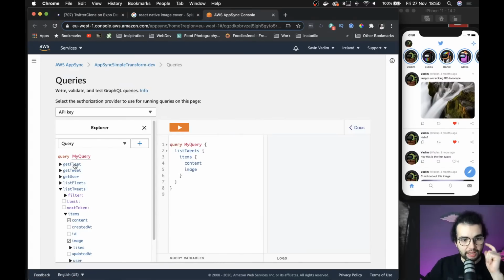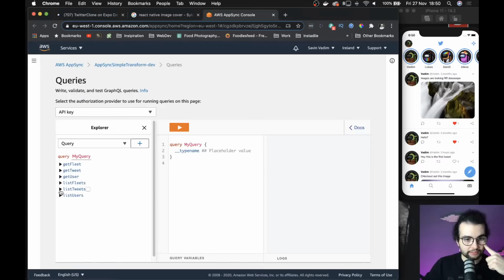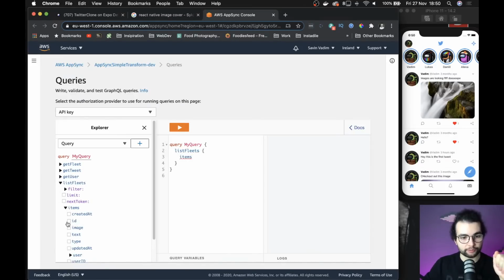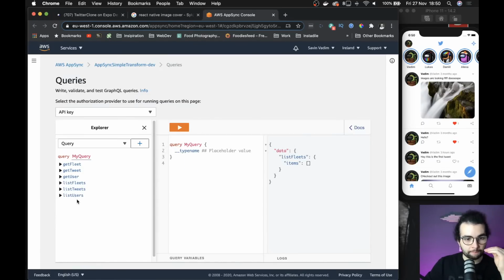So for example, we have a new query here, get fleet. So no, not get fleet. Let's do a list fleets. List fleets will return a list of all the fleets, ID, image. Let's run. There are no fleets yet. However, we can create one.